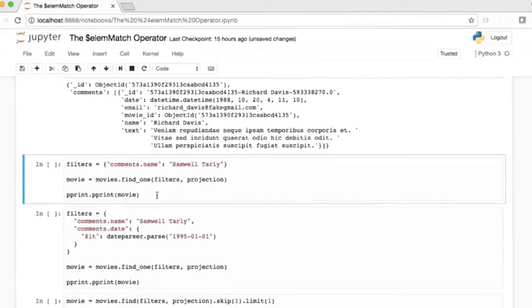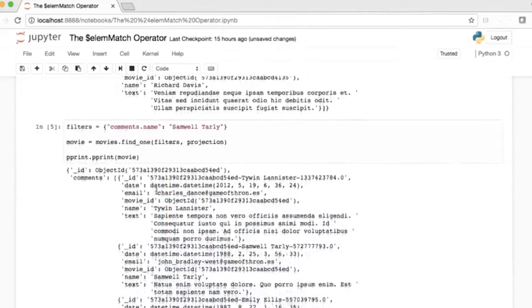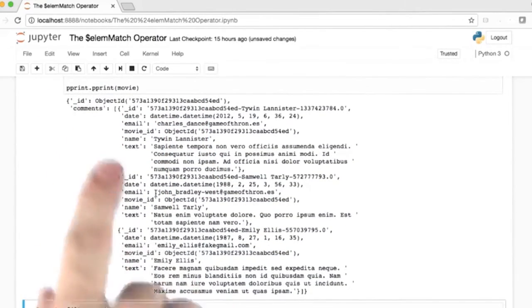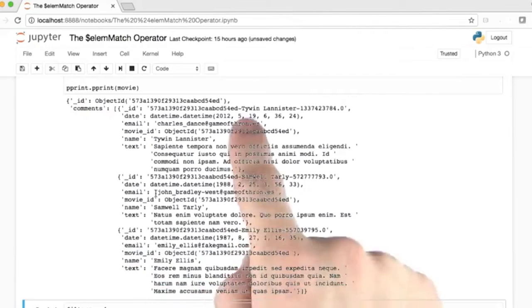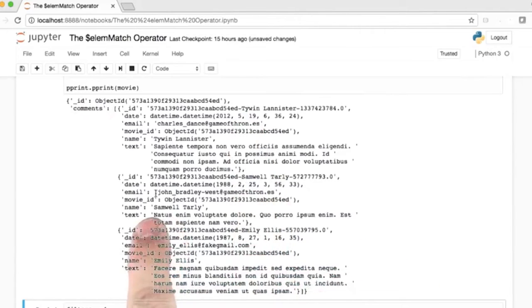Let's go ahead and go down to cell 5. Now we know from previous lessons that we can query for this document here using dot notation. Here I'm saying I want to find a single document where a comment was made by Samuel Tarley. And awesome. We can go ahead and see here that here is our document, and there are 3 comments, and one of them is from Samuel Tarley.